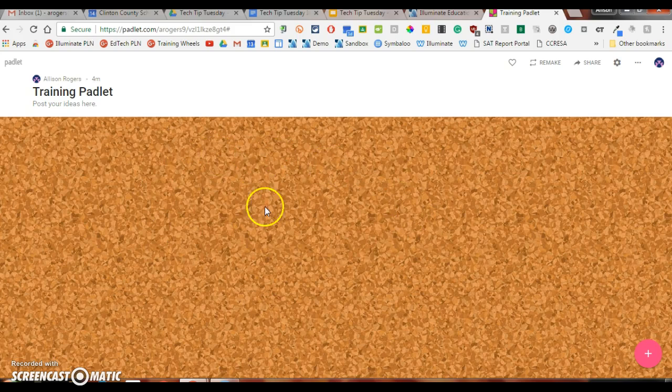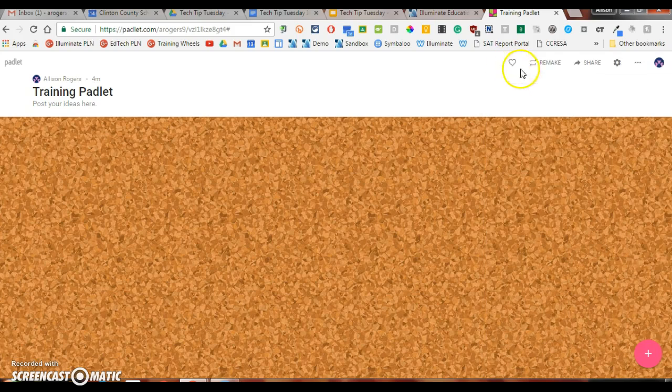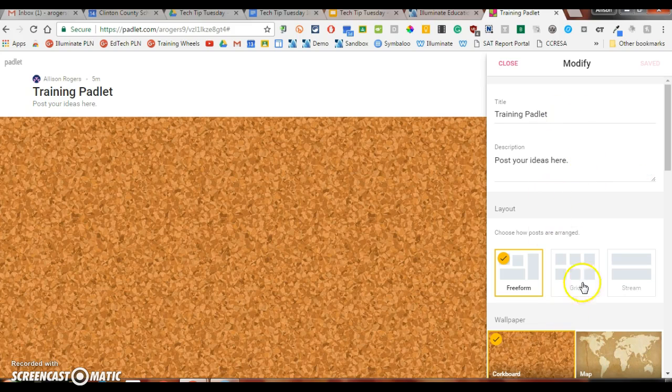Now keep in mind, I can always change things. I can change the background or the name. It's not necessarily set in stone. I can always modify things. I can even go in and remake it, kind of start over. I can click this share button, and I can adjust the privacy settings if I'd like. I can also go to the gear icon and click modify, and it'll take me back to that page where I set all of my original settings.